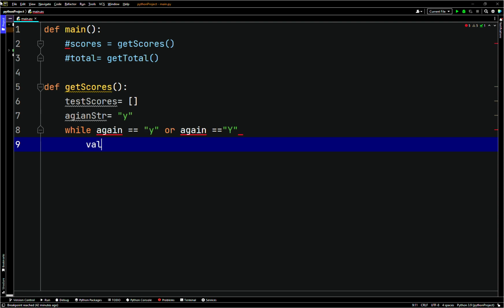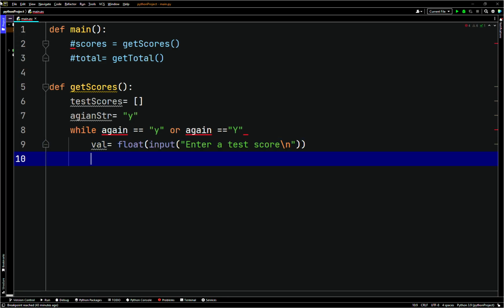Then we'll just have a value or val points to float casted to the input function. We'll say enter a test score. So enter a test score, and then we'll say test. Do we have test scores? Yes, we'll have test scores dot append val.